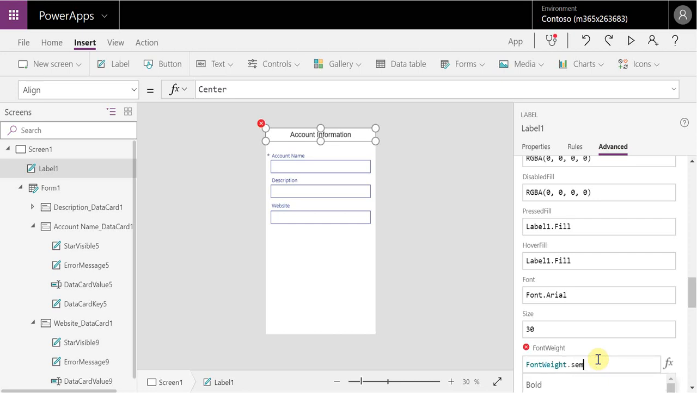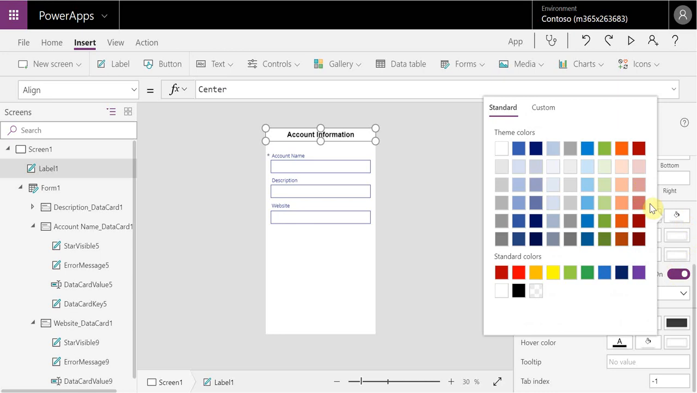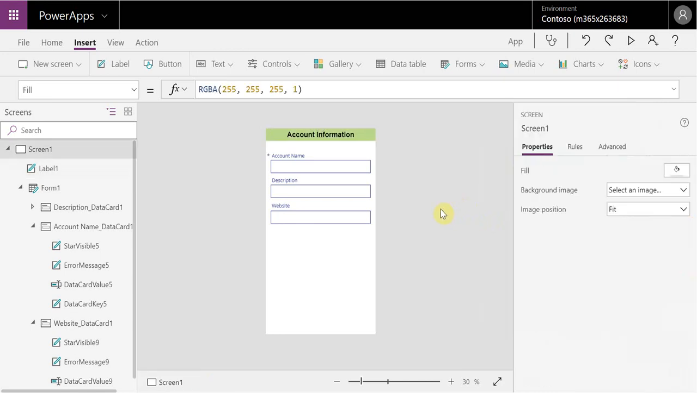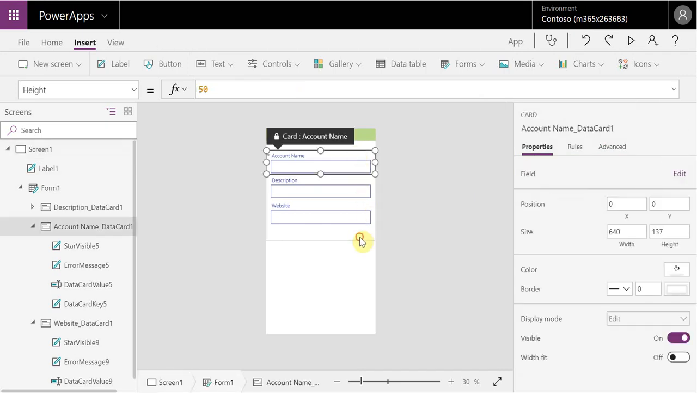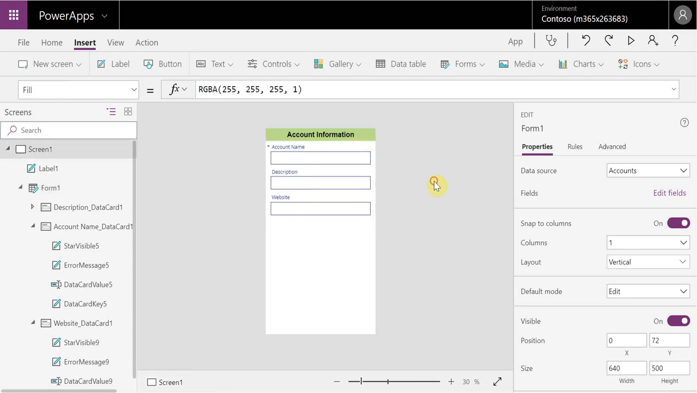You can have bold, or I like semi-bold, just in between, you know, not too fat, not too small, just nice. And now I'm going to change my label color as well. I want it to be perhaps maybe green. Yep, green looks nice. Okay, alright, so I'm just going to move this up a bit. Okay, now this is my first section.